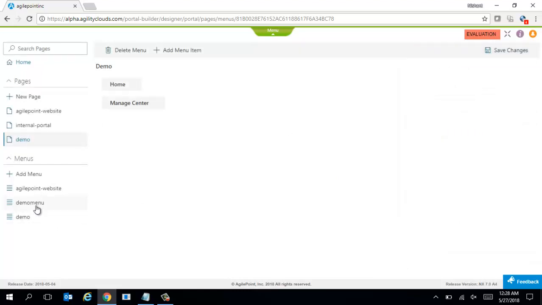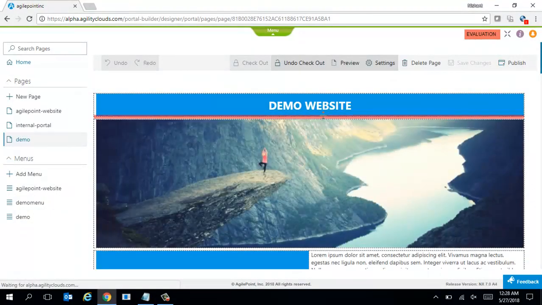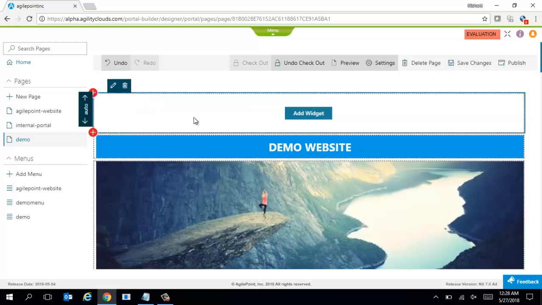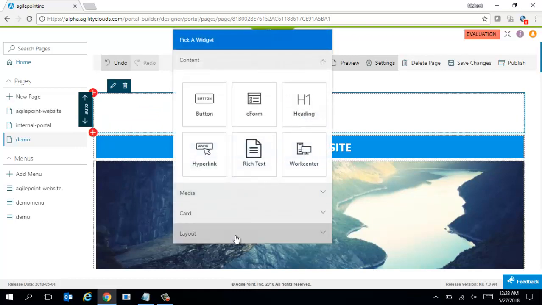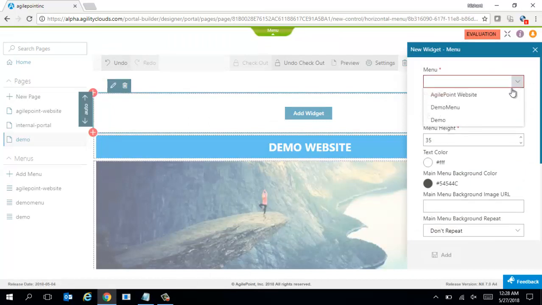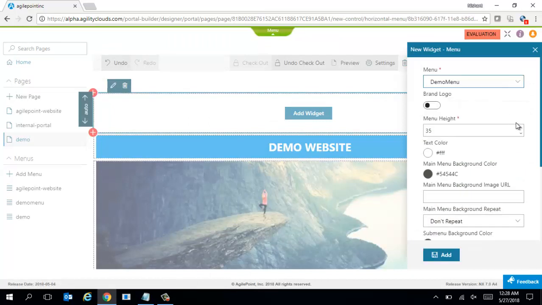However, what I'm going to do is use one of the menus I had already designed, which is this one. So I'm going to go back to my page, which is demo page. And I want to add it to the top, right? So I'm going to select the row here itself. I can click plus button at the top. So it added a row above it. And I'm going to say add a widget, layout, menu, select which menu I want. So I wanted the demo menu over here.